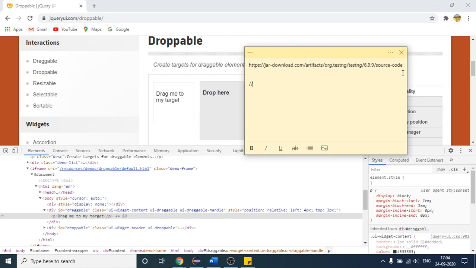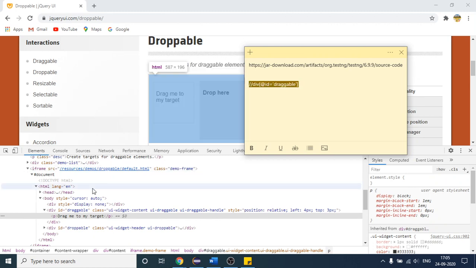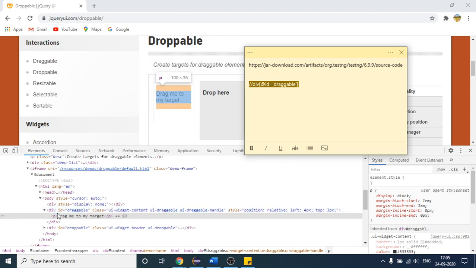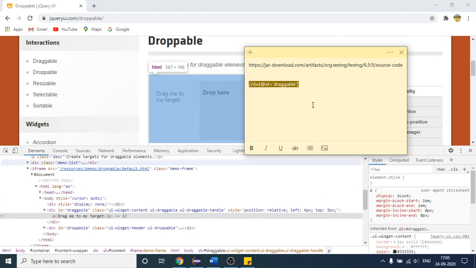How will I write it? Double slash div at the rate id equals draggable. This is the XPath, but that XPath will not allow me to grab the text because we have to reach inside. I have written the XPath for this one, but my actual text is present inside that p tag. So I will use the absolute XPath concept and write slash p. This is my complete XPath.